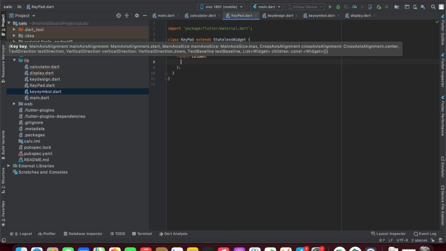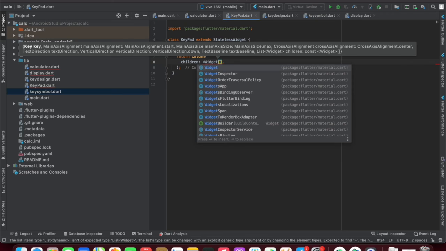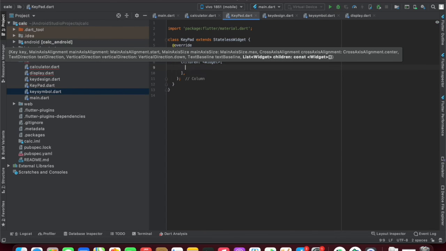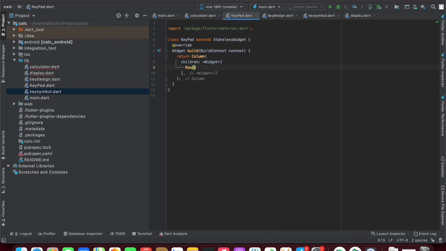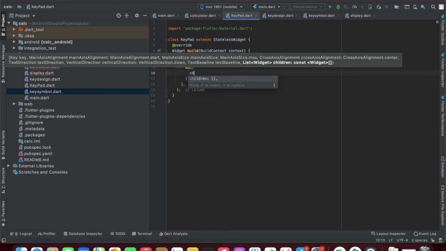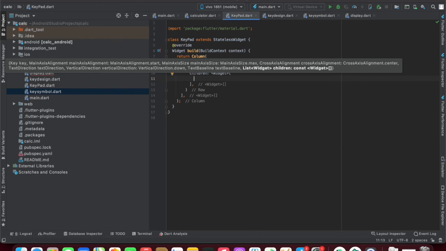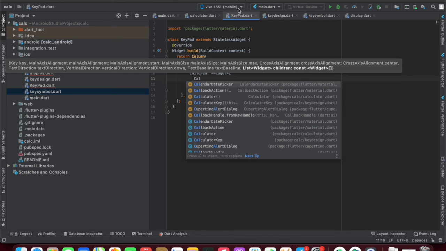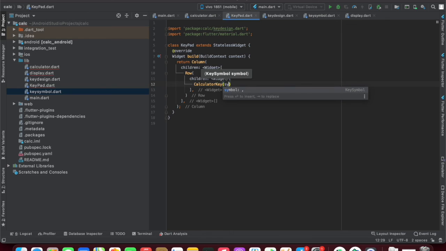First we are going to do column, then children. We don't need to explicitly define that it is going to be a widget, but it's good practice to do so. And then inside this we are going to define 5 rows. Now the first row, and row is also the same way. We need to define children, and that is widget. And then inside this we are creating calculator key. As you can see, calculator key is the class name in our key design file. Now here we are putting symbol.